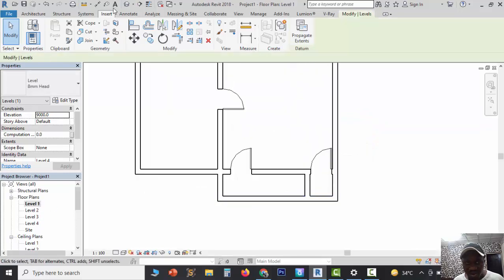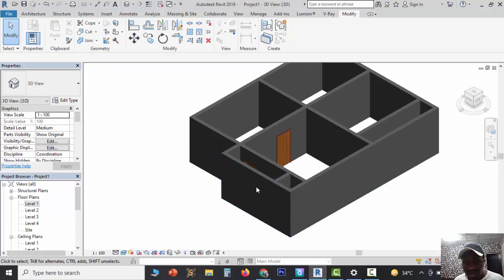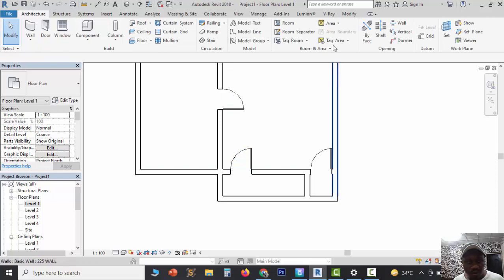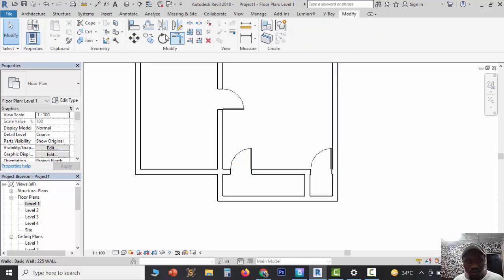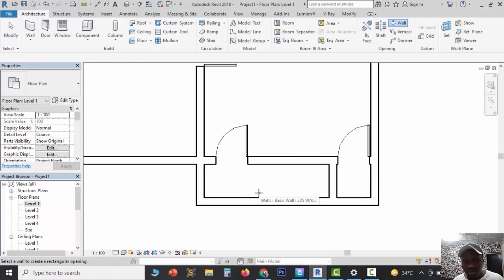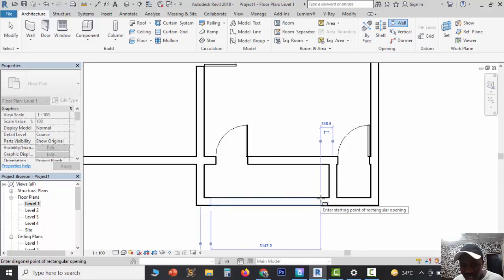I can come back to my level 1. Here now I want to create an opening. Let me check it in 3D and see what it looks like. I want to create an opening here. What I would do in that case is come to level 1, architecture, then come to wall. Now on this side, I'll click on this wall. I want to create an opening here, so I'll click on the wall. The next thing is to click again the second time and just move. I'm not dragging, just move your cursor.